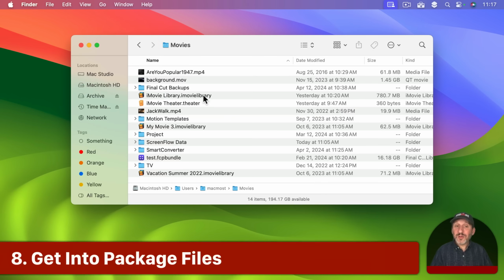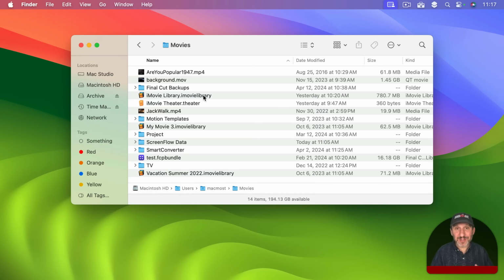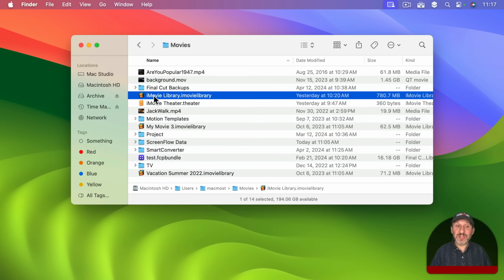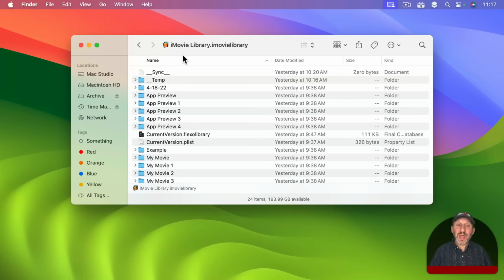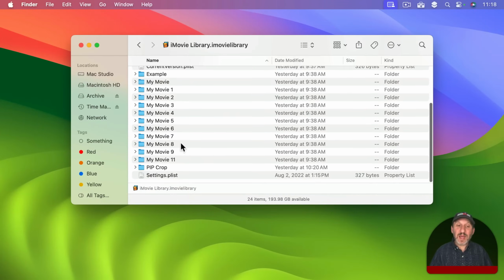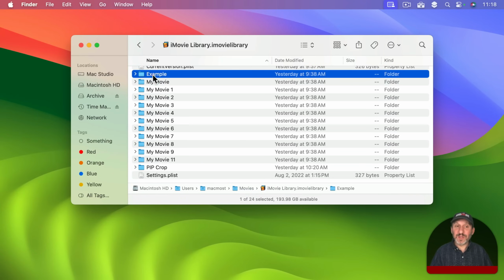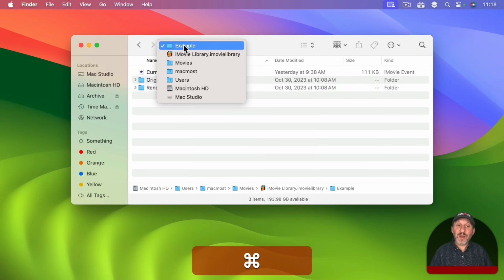But I could also use Go to Folder and type this, and you could see it'll find it just like anything else. Now, I know there are people that also like to get into packages. Packages are basically folders that masquerade as files. They actually have a bunch of files in them. For instance, libraries typically are packages. So you can get into this by using Control Click, Right Click, or Two Finger Click on a trackpad, and then Show Package Contents. And once I'm in here, for instance, I could see all the different iMovie projects. So here's one called Example, for instance. And my path now includes getting into the package.